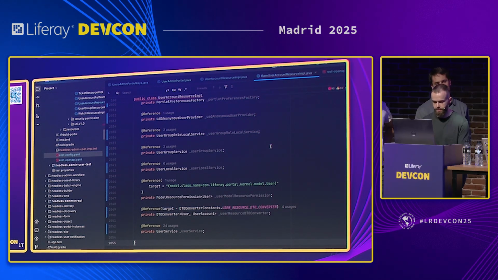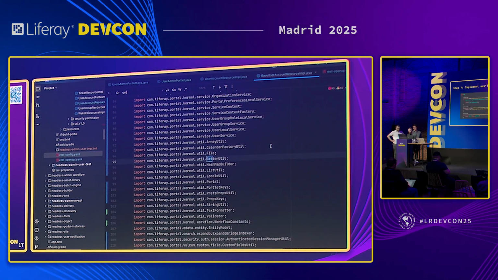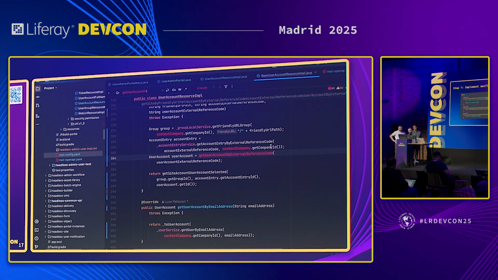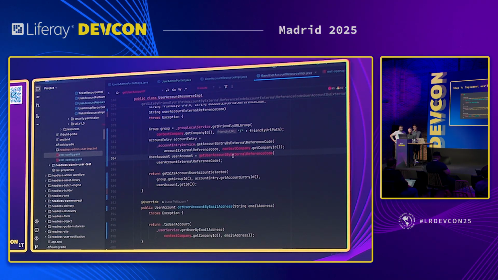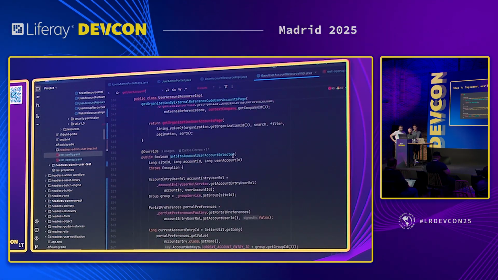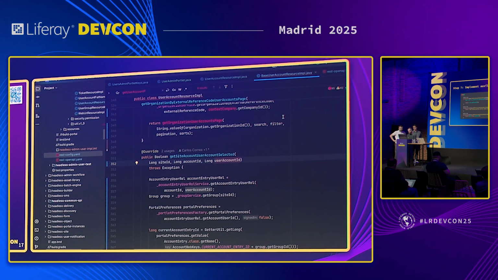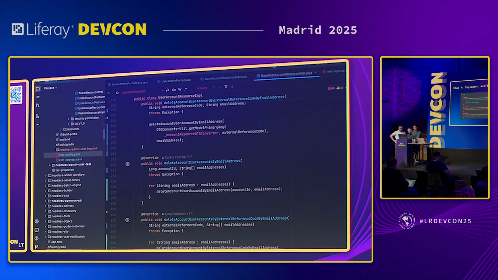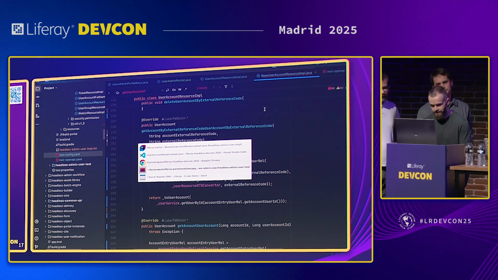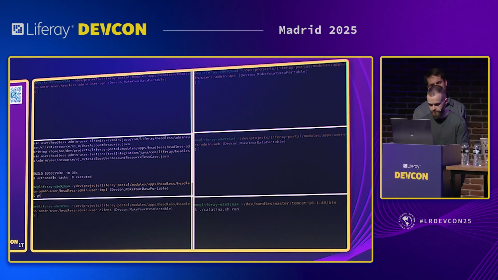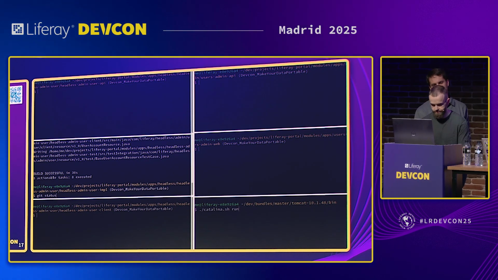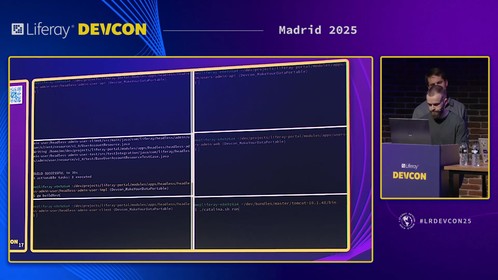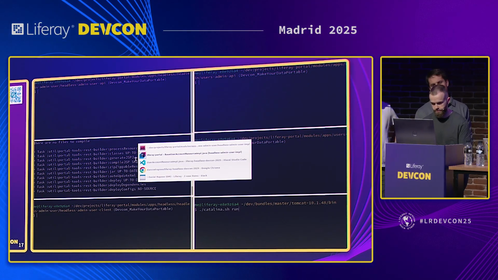So if I search for get user account permissions page, I've copy pasted it in the wrong class, I believe. Yeah, I think so. Sorry. Let me just execute build rest again. Should be fixed by that.